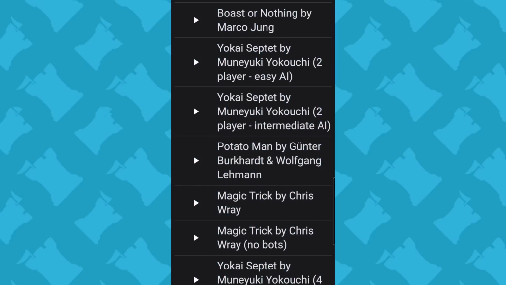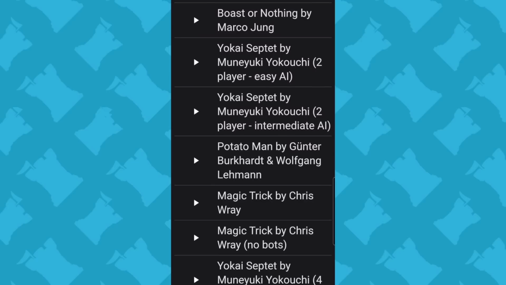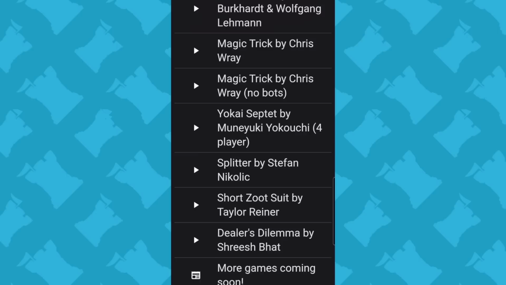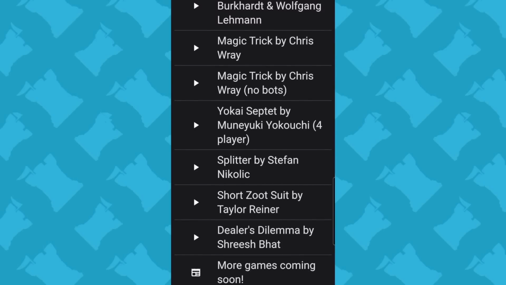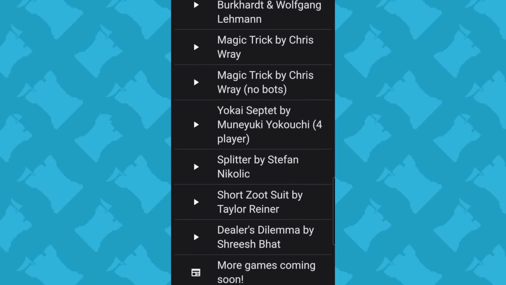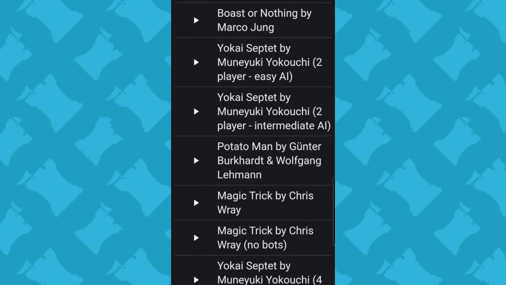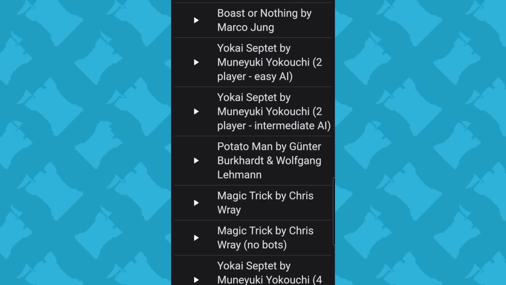Here you can see the Trickster's Table app. It is a very simple interface, but it does have this entire menu of all these different games. From Boast or Nothing, a few different variations of Yokai Septet, Potato Man, Magic Trick, Splitter, which is the roll and write game, Short Zoot, and Dealer's Dilemma, and of course there are more coming. If you click on the more coming soon, it'll take you to a BoardGameGeek list where you can vote on different things, and Dan, the developer of this app, will give you updates and stuff.